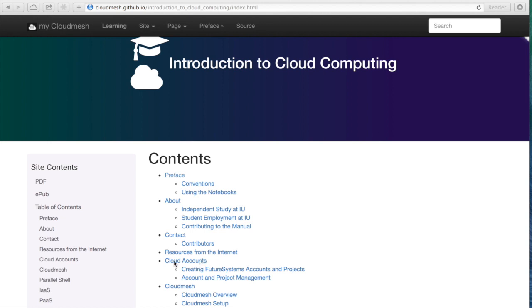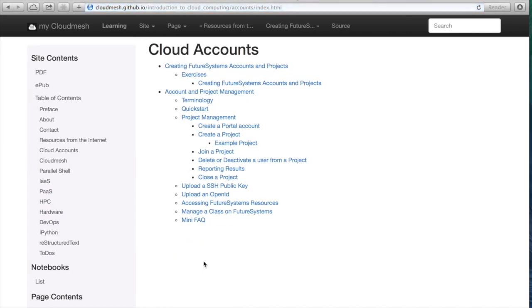Now let's go to the table of contents and locate the Clouds account section. Let's press on this particular section. We have to note that sometimes certain things can actually change. Here we will be explaining how to create an account on FutureSystems and how you can quickly get started. There are several sections here.